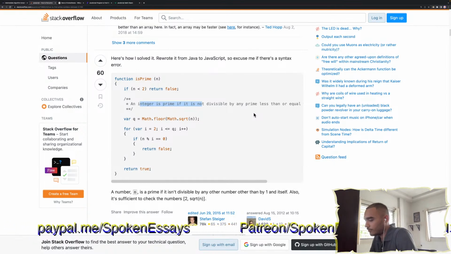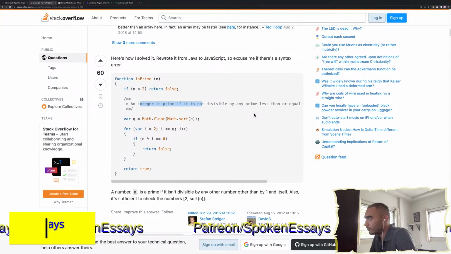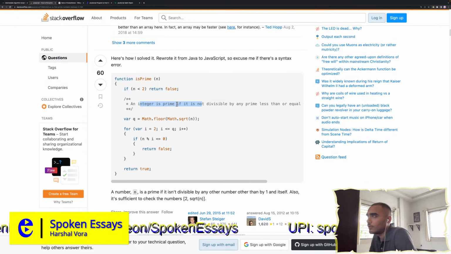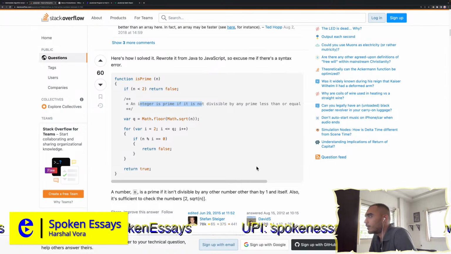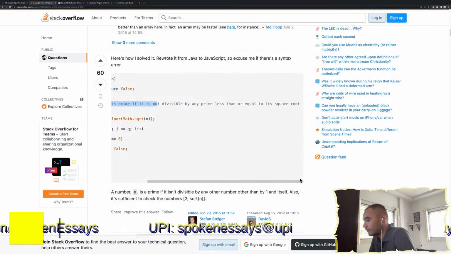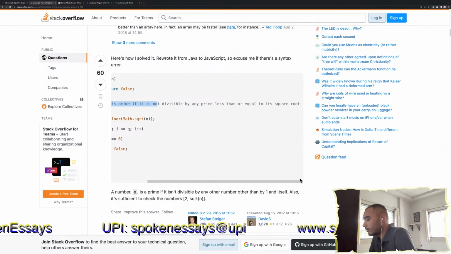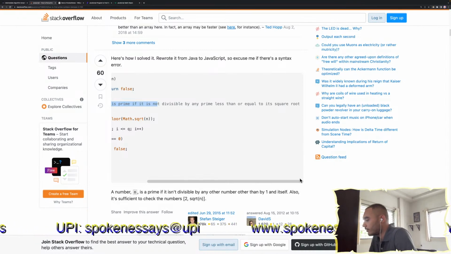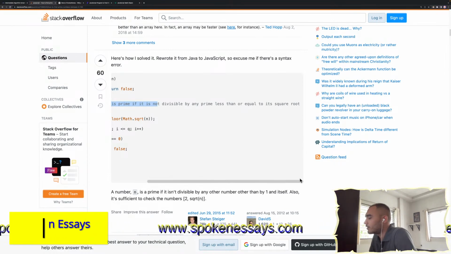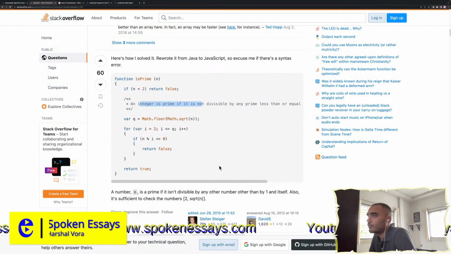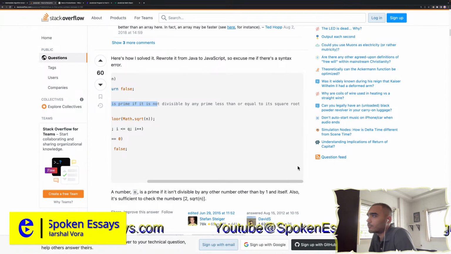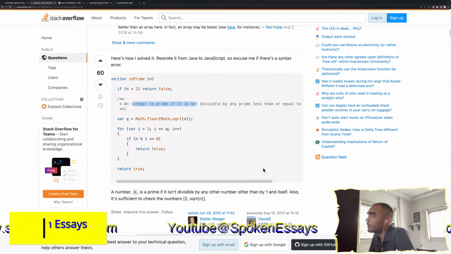Right, its square root. So let's take 3 for example. 3 squared is 9. Let's take 9 for example. If it is not divisible by any prime less than or equal to its square root. Any prime less than. So we have, let's say, 9. No, not 9. Let's take a huge number. Let's take 11. 11's square root would be a weird number, but yeah, less than or equal to its square root. Not divisible by any prime number.